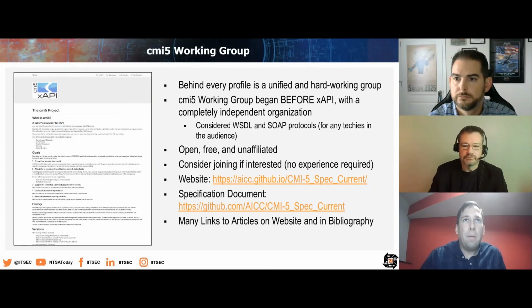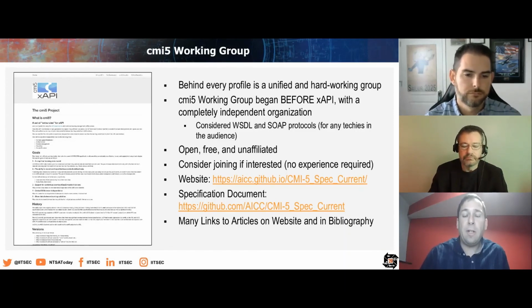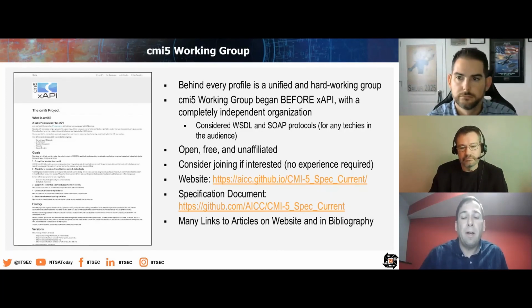Behind every profile is really a unified and hard working group, and that's what this group is. And I think it's really worth hammering the point here that this group started before xAPI. It then recognized the value of xAPI and changed gears to use that. Back then they were using WSDL and SOAP, which you don't really have to worry about what those are, but they saw xAPI and went in that direction.